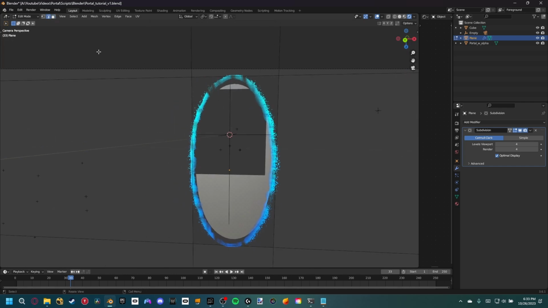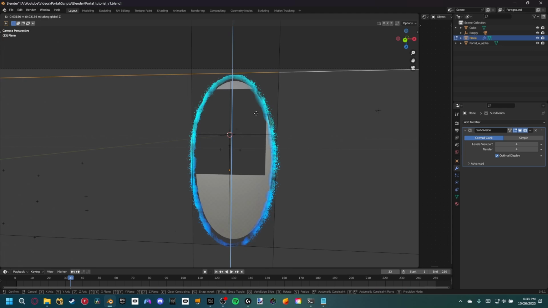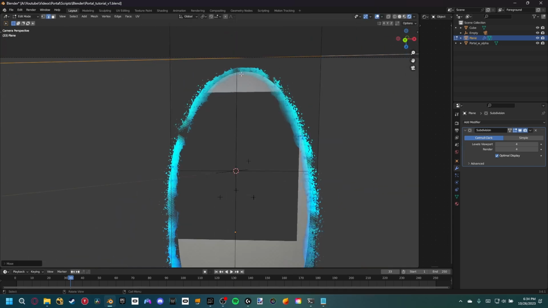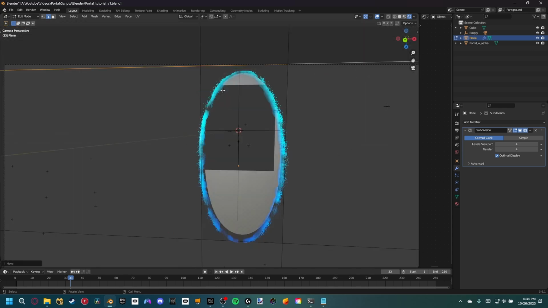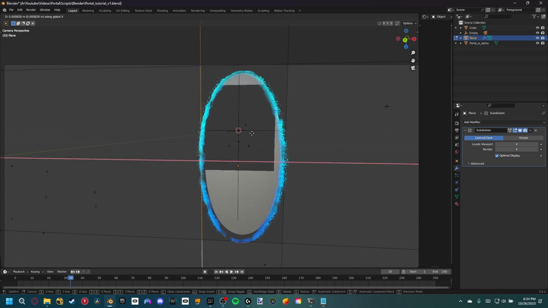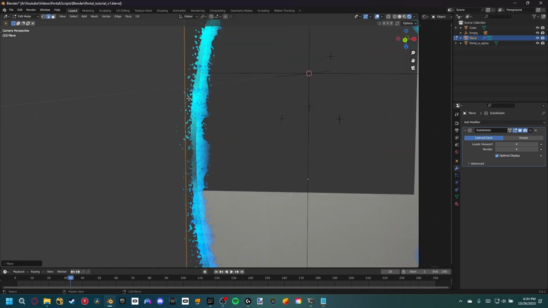So if you hit 2 or select the edge mode up here, we want to just shift select all those edges and then G, Z, move that up until the top, you can see right here is basically lining up there. And then we want to do the same exact thing and select these edges right here, G, and then X, and move those so that the hole is basically on the edge of our portal.